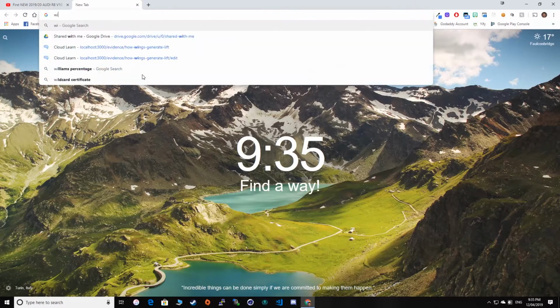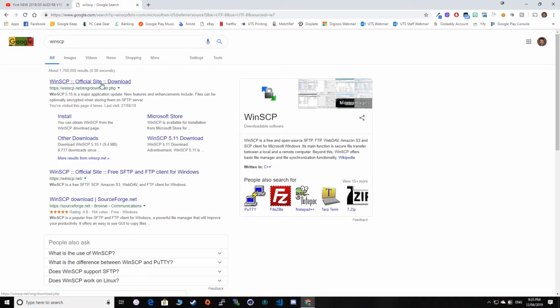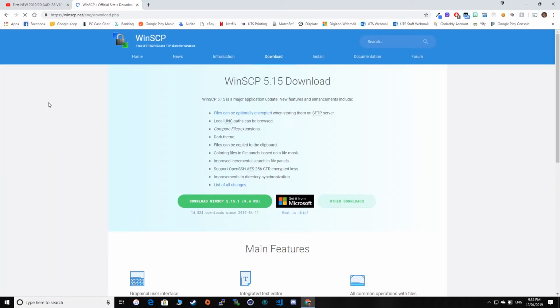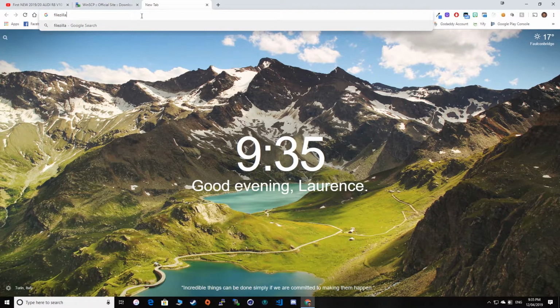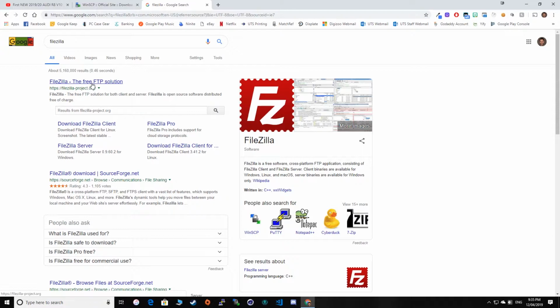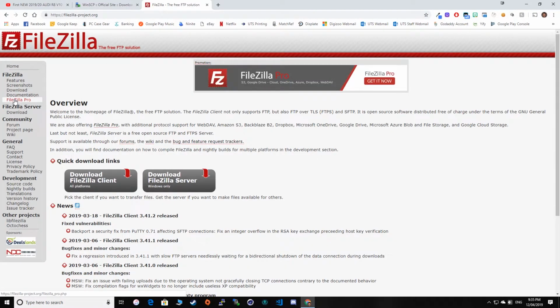So just to show you what that looks like. WinSCP. This is WinSCP. It's free, it's great, but it's Windows only. So this is what you can use if you're on Windows. If you're on a Mac, I would recommend FileZilla, which is another free FTP client, but this one does work on Mac. So there you go.